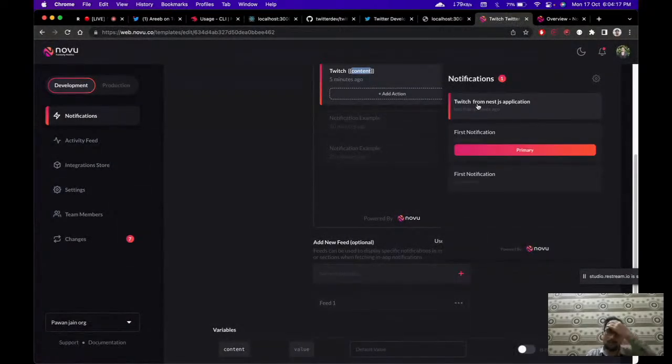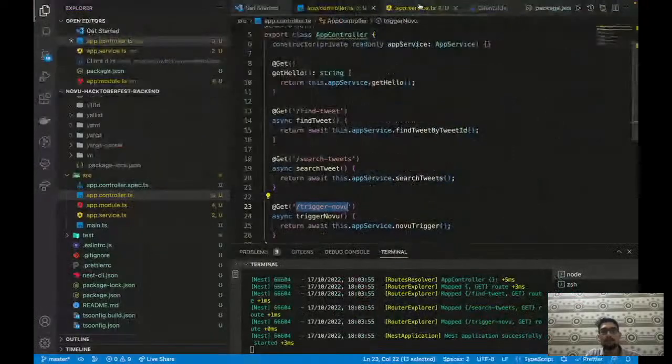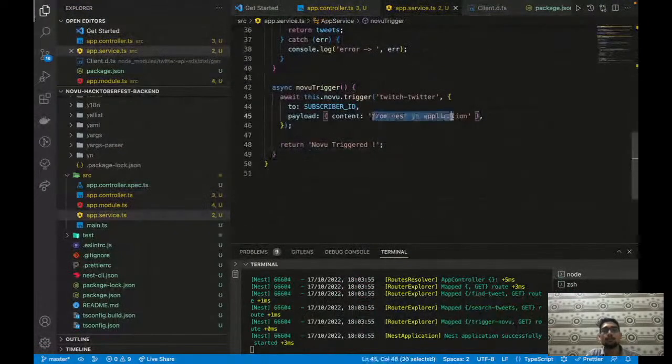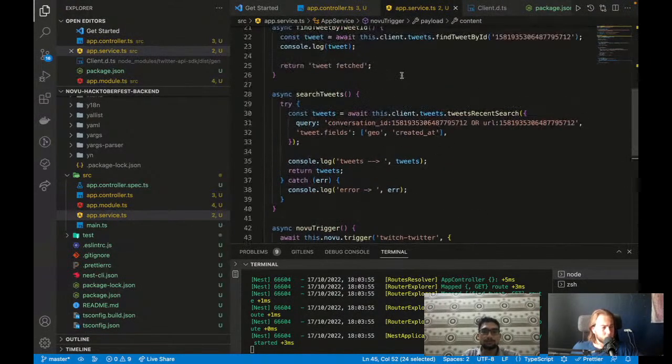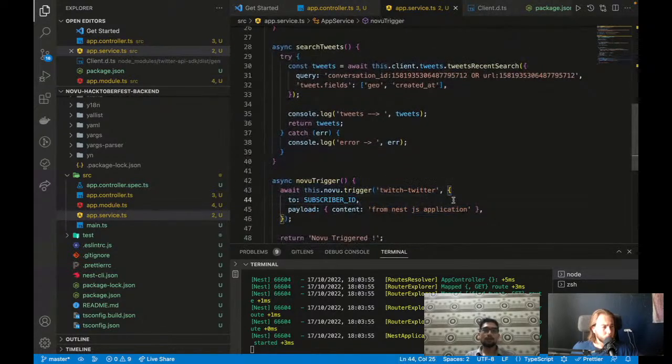You see here, I have got the in-app notification, Twitch, from the Nest.js application. And you see here, where is the message from Nest.js application coming from? It is coming from here, from the Nest.js application. So our integration with Novu is also working. Now I have to link these two things. I will be adding one cron job. This cron job will run at an interval. It can be 2 minutes, 3 minutes, or 4 minutes, but I will use a short interval to test it.